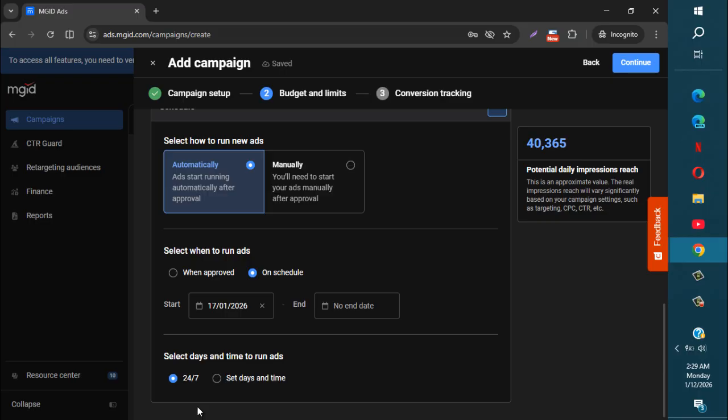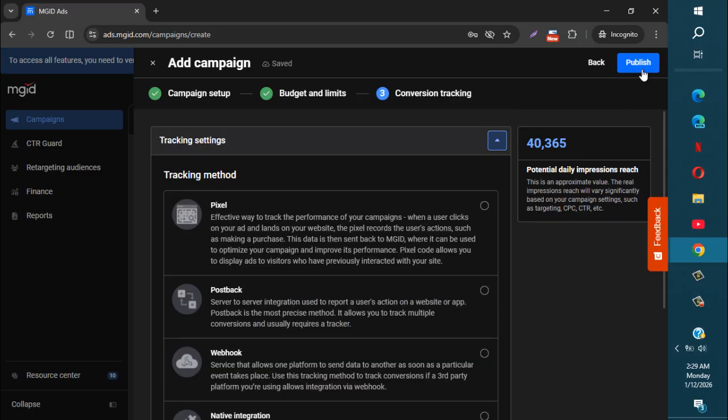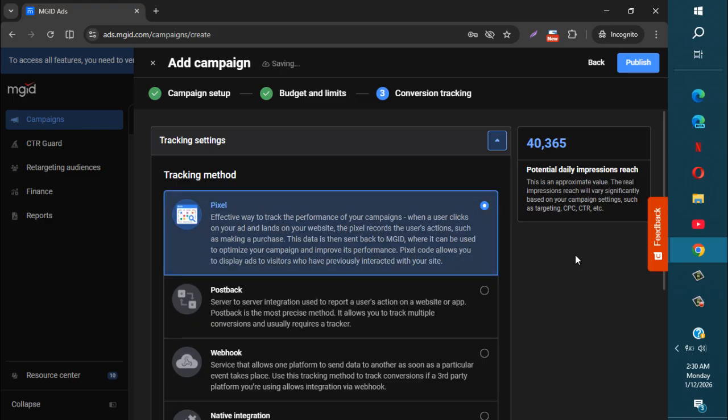Then how do you want the ads to run? Is it 24/7, or you want the ads to run on specific days for specific hours? If you want it to run for specific days, specific hours, you pick this option. If you want it to run 24/7, you pick this option. Then once you're done with this, you continue. Okay, we're going to be tracking with a pixel.